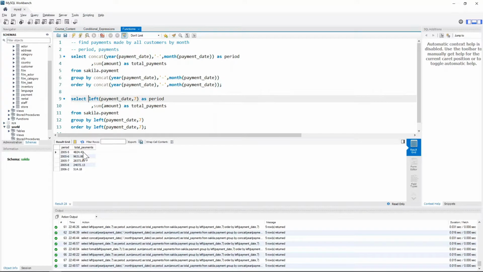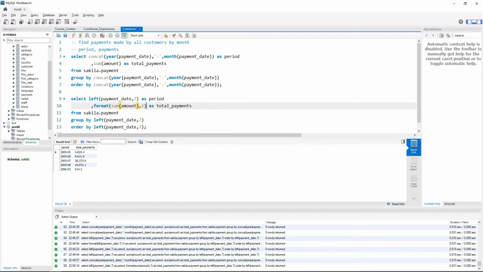How do we go about doing that? So there is a function for doing that. There's a function called the format function. So let's first see what this does. I'll use the format function on the amount on the payments column and run this.